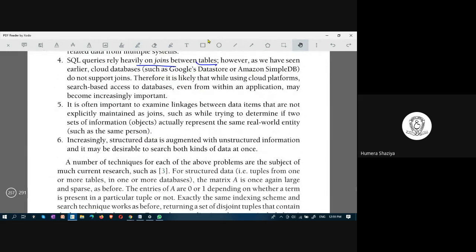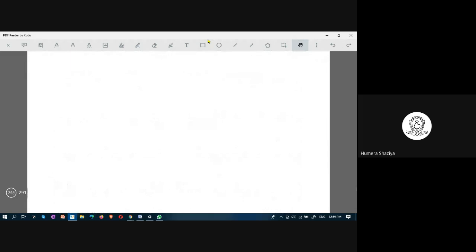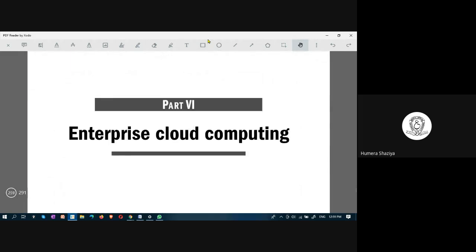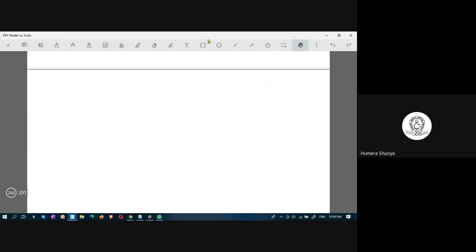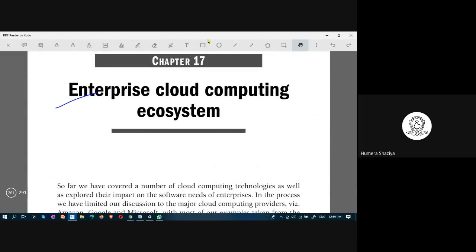It is quite important to examine linkages between data items that are not explicitly maintained as joins. And if structured data is augmented with unstructured data, it may be desirable to search both kinds of data at once. So it's pretty different. Structured data and unstructured data are pretty different, and with this, we are done with our enterprise analytics and search topic. Next class, we will study the enterprise cloud computing ecosystem.